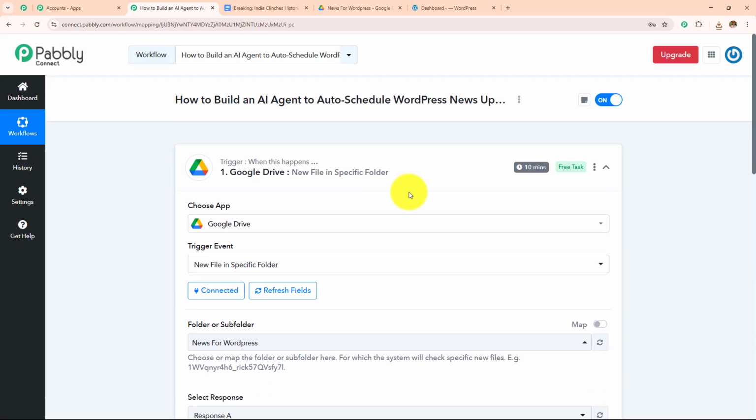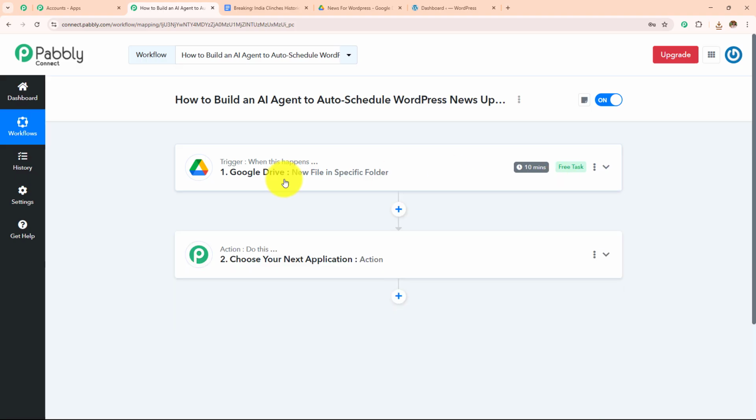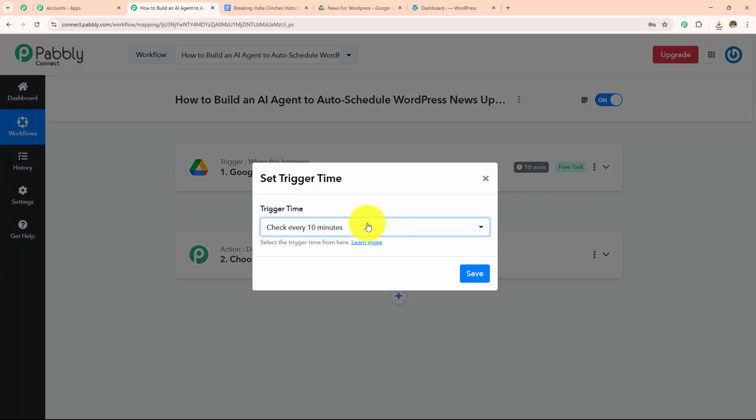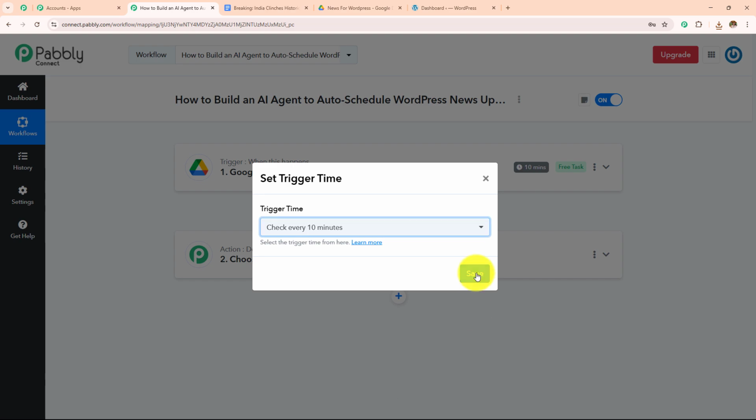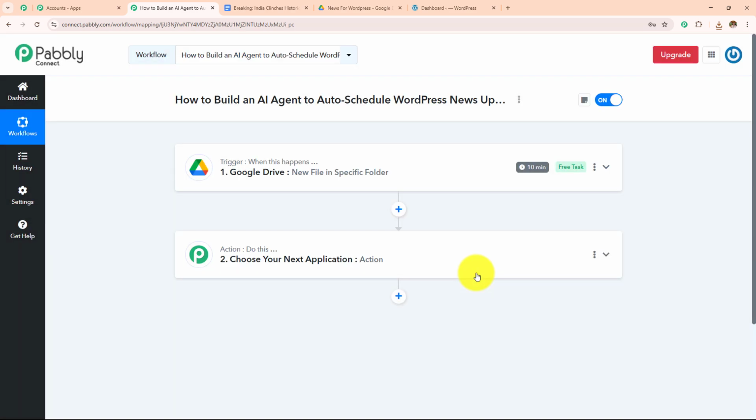But it is important to understand that Google Drive is a polling based application, which means Pabbly Connect will check for the response after 10 minutes of when the action has been done and not instantly. So if I upload a new file, it will wait for 10 minutes and then it will check for the new response. You can set your trigger time by clicking on the three dots, go towards the set trigger time, and from this drop down you can select your own trigger time. I have selected this as 10 minutes, and then you simply need to click on the save.